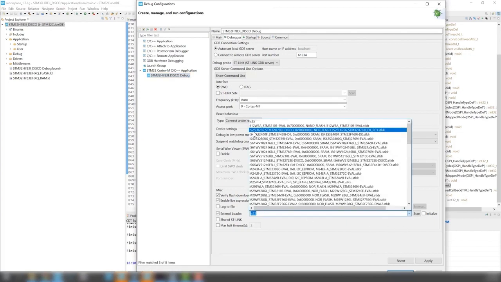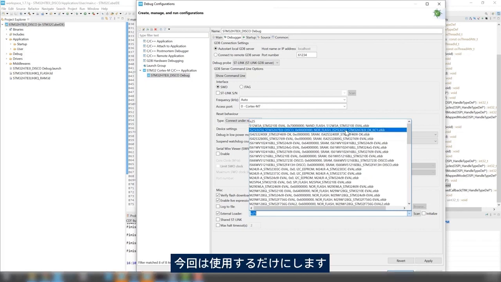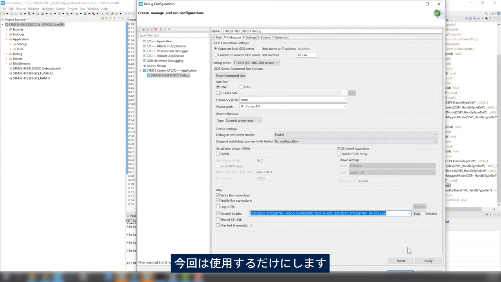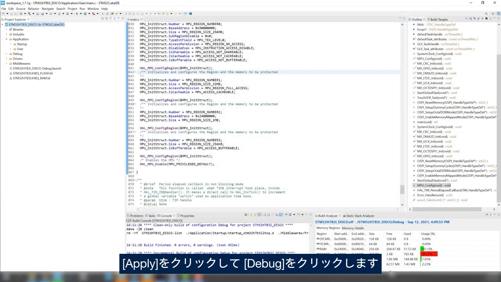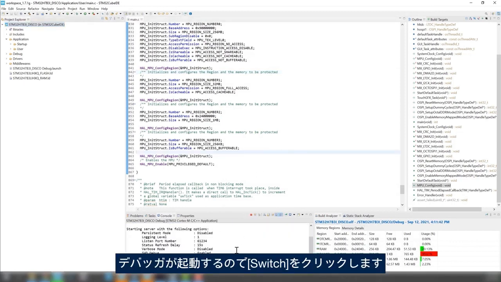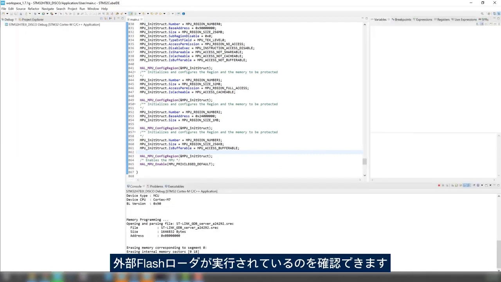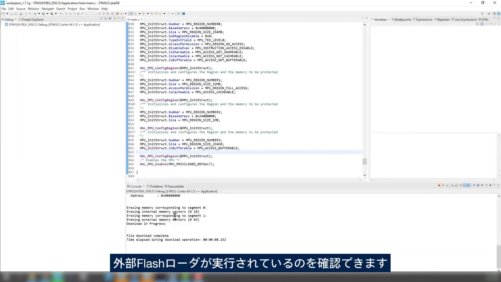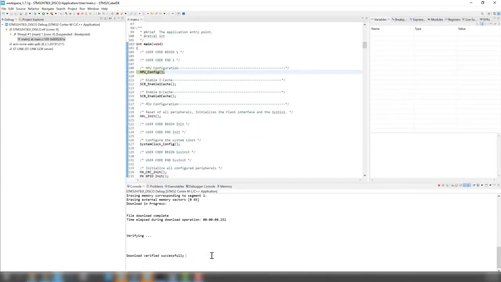Yeah, so this one, IS25LX256. And we'll see in the third part of this video how I generated this file. But for this video, I will just use it. And then click apply, and then click debug here. Now the debugger started. I'll click switch. So I see here the external flash loader is getting executed, download complete, verification done successfully.